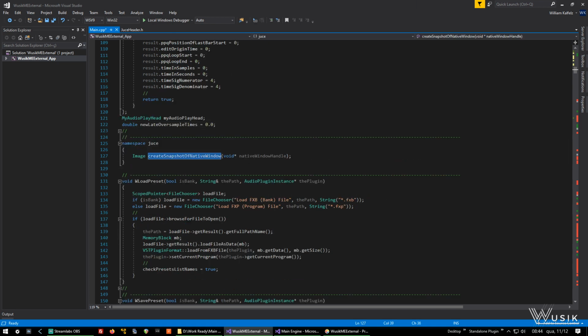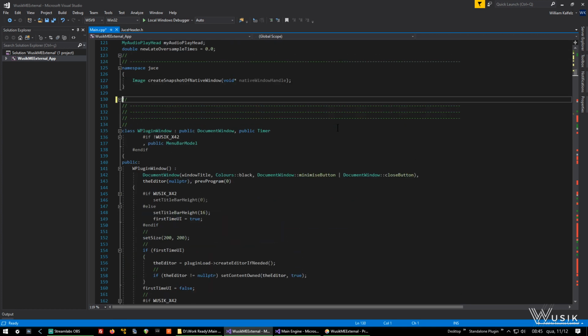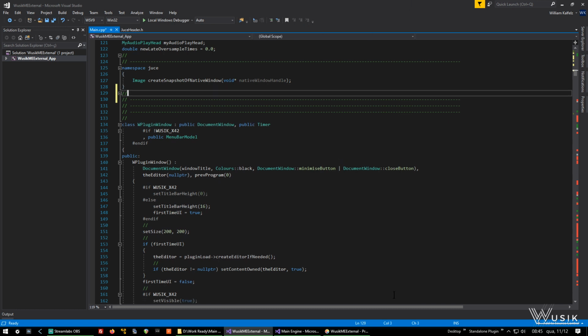The create snapshot of native window I'm going to be using. This is the code I'm going to be using to take a screenshot of the plugin interface and send back to my main code. Load preset and save preset I'm not going to be using, because all of this code is just for the bridge plugin code. So I don't really need it.